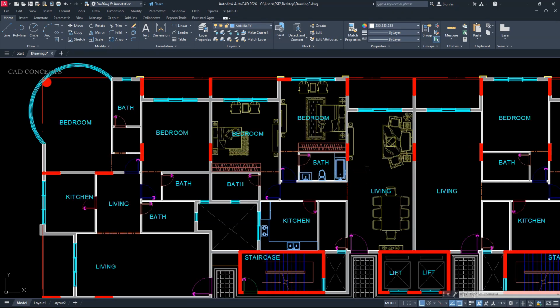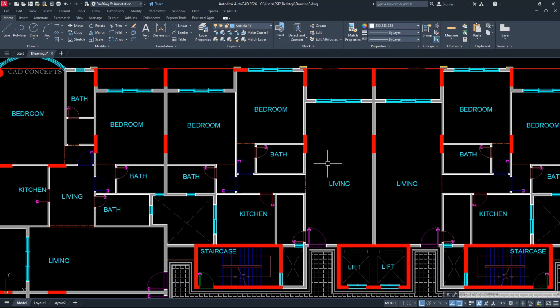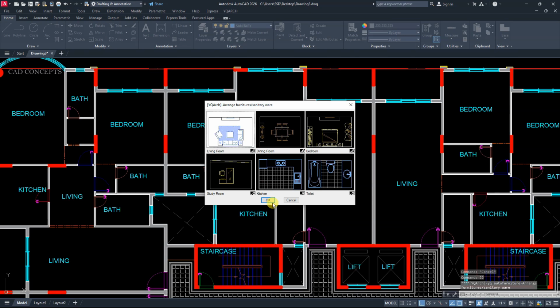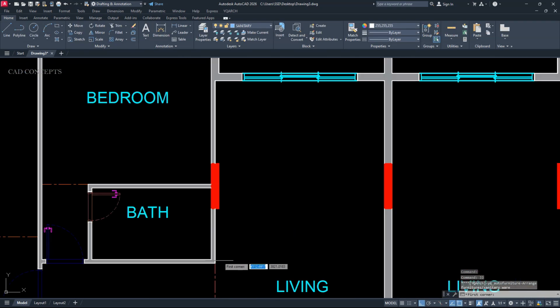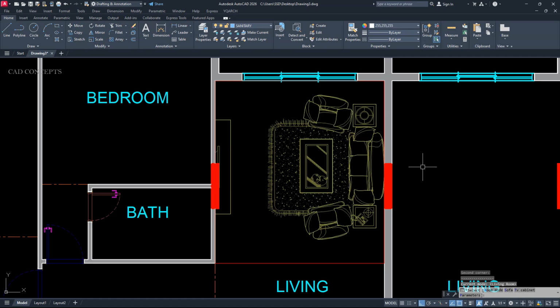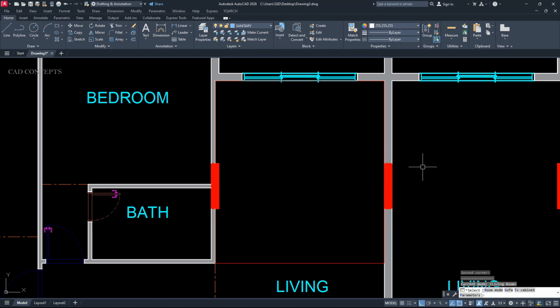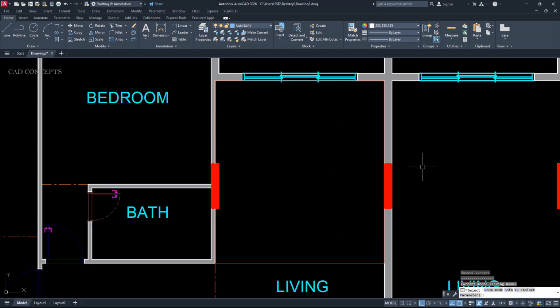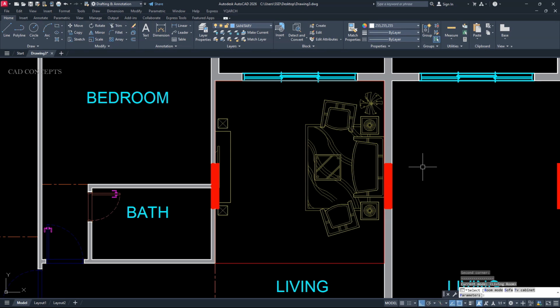Furniture layout, one of the most powerful tools here. Double J command, living room. And take 2-point rectangle. You are getting sofa and TV set. By pressing S, you can change your sofa style. You are getting multiple options. And by pressing T, you can switch your TV set.